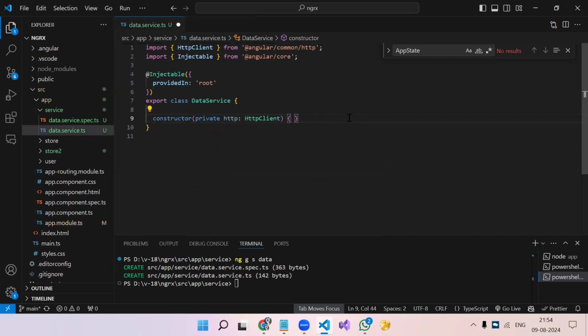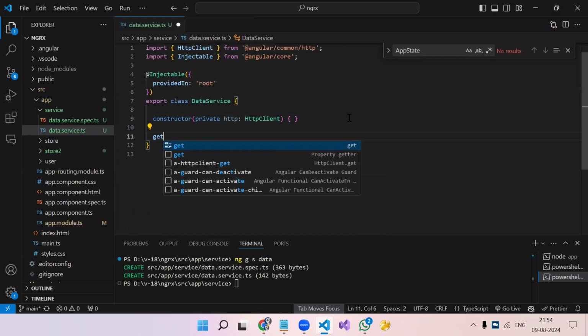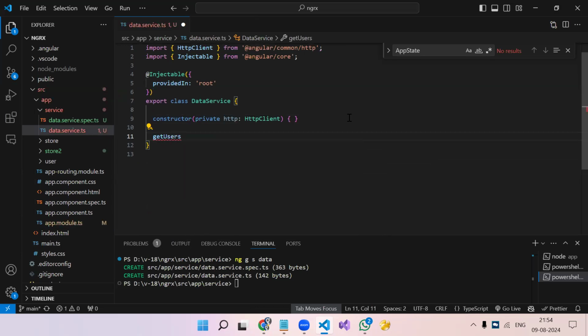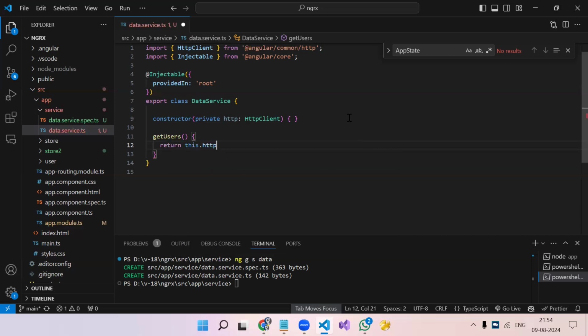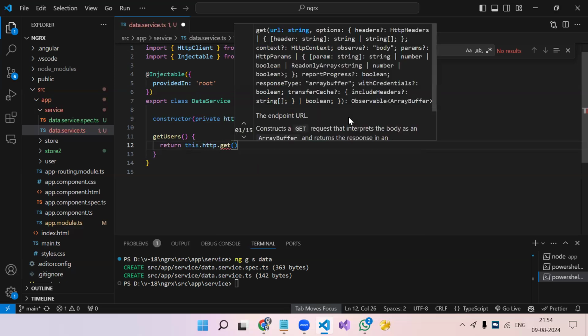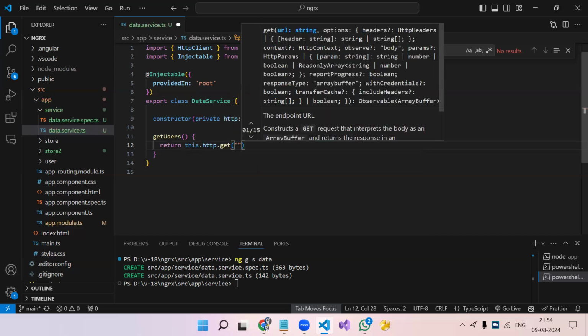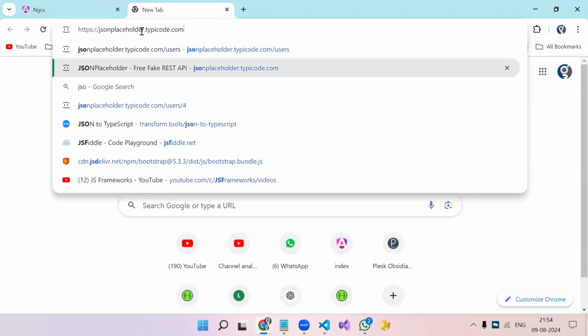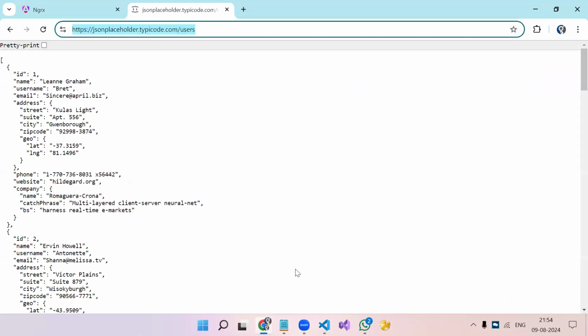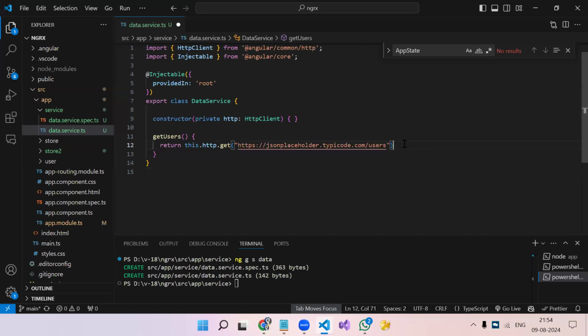So we have created our service. In that, we will have a function getUsers. And from this, we are going to make our API call. this.http.get API call, and our normal JSON placeholder API, jsonplaceholder users. So this API URL we will pass it over here. Okay. So this function is going to return the data type of observable.